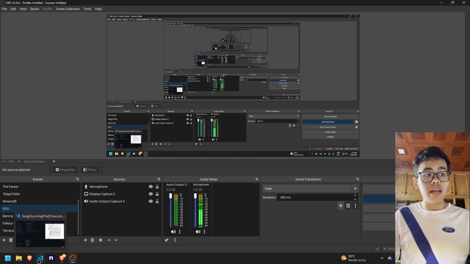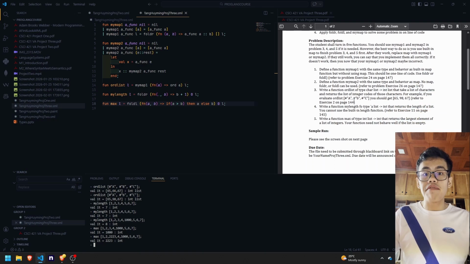So, the third project is to define five functions: my map 1, my map 2, ordlist, my length, and max. My map 1 is a function that basically does what a map function does. My map 2 is also a function that basically does what a map function does. Ordlist is a function that takes in a list of characters and returns a list of their integer codes. My length function is a length function, returns the length of a list, and max function is a function that returns the largest element of a list.